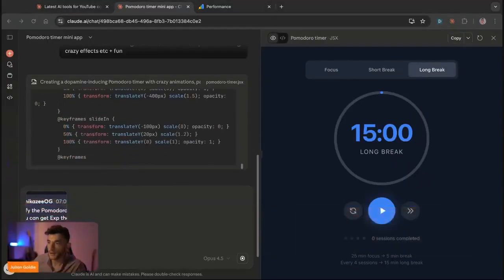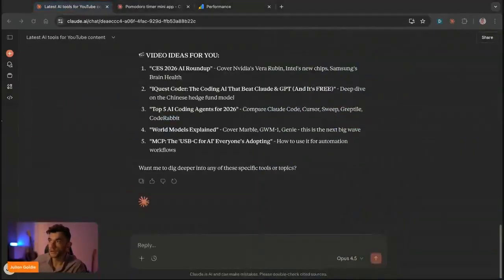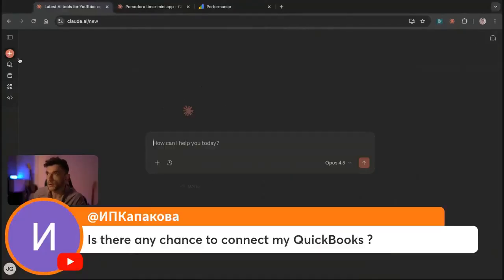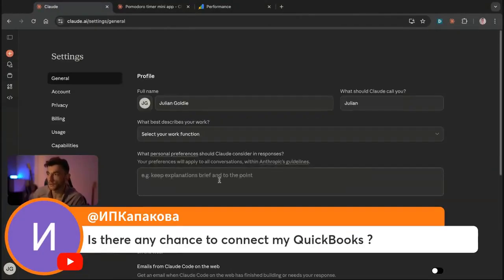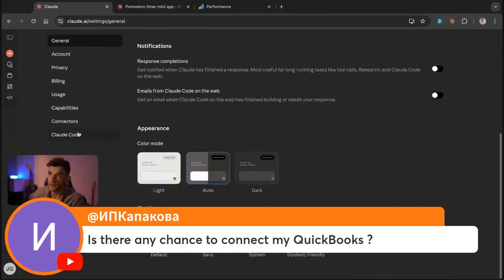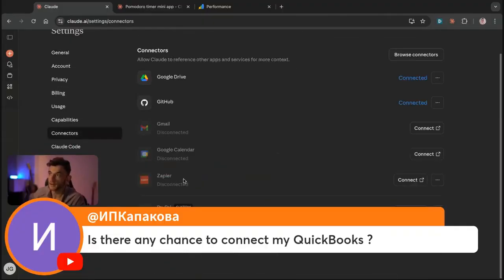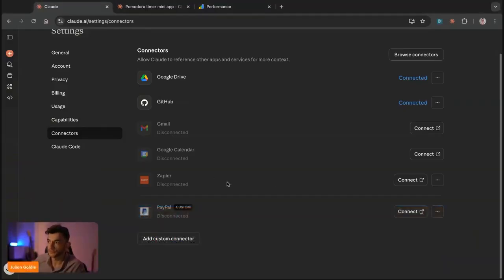Is there any chance to connect QuickBooks? So if you want to connect external apps, there's a couple of ways you can do it, right? One of the easiest ways to do it is you connect QuickBooks to Zapier. And then you can actually, inside the connectors here, add Zapier as an MCP. I've got some other videos on that that will help you set that up, right? So you can actually connect Zapier and then have QuickBooks connected to Zapier and then use that inside Claude.